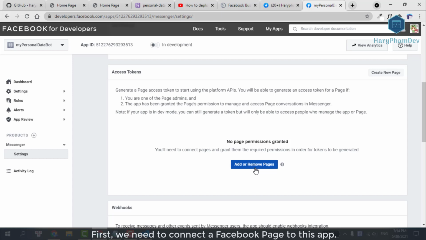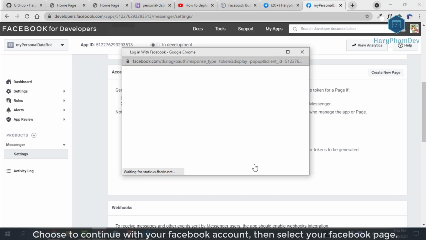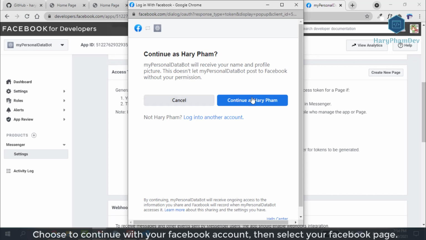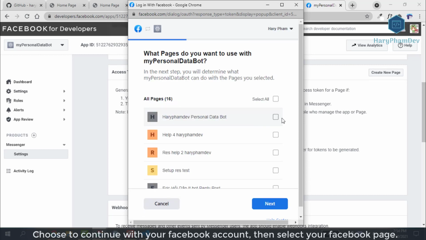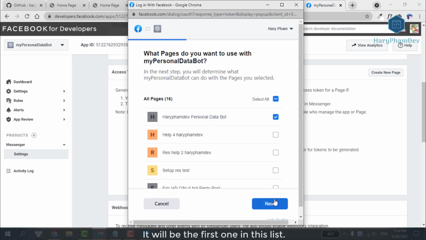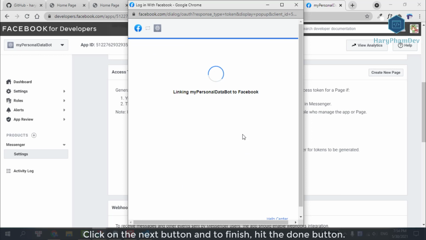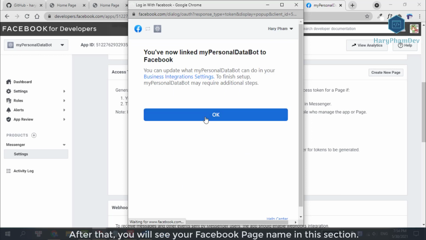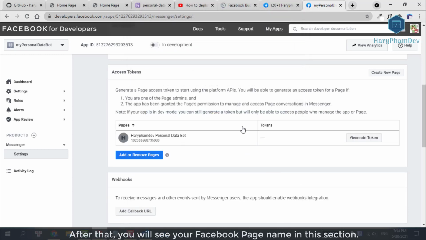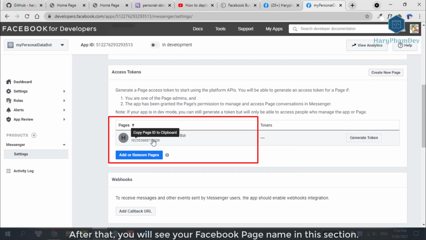First, we need to connect a Facebook page to this app. Select this button, Add or Remove Pages. Choose to continue with your Facebook account. Then select your Facebook page. It will be the first one in this list. Click on the next button, and to finish, hit the Done button. After that, you will see your Facebook page in this section.